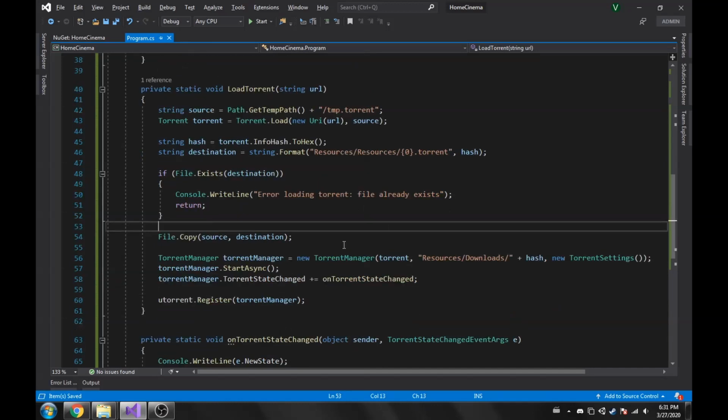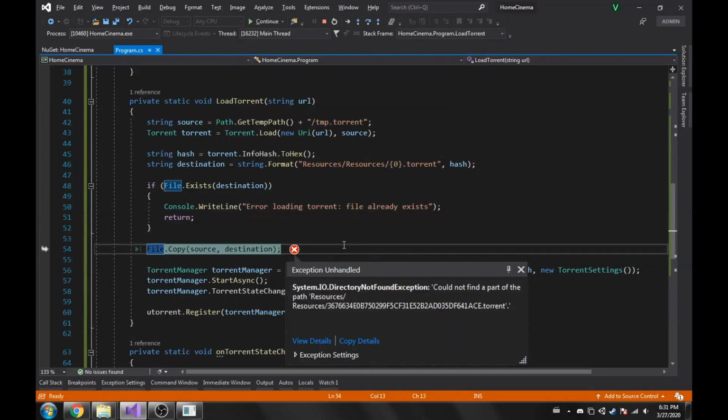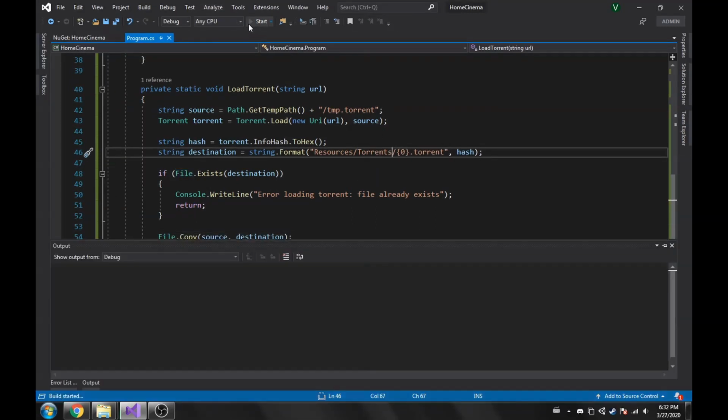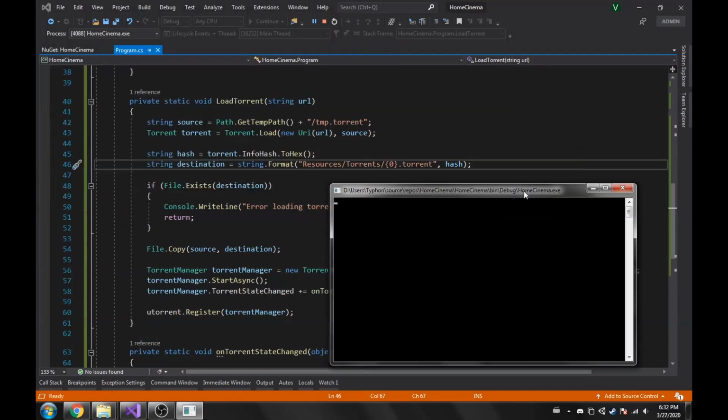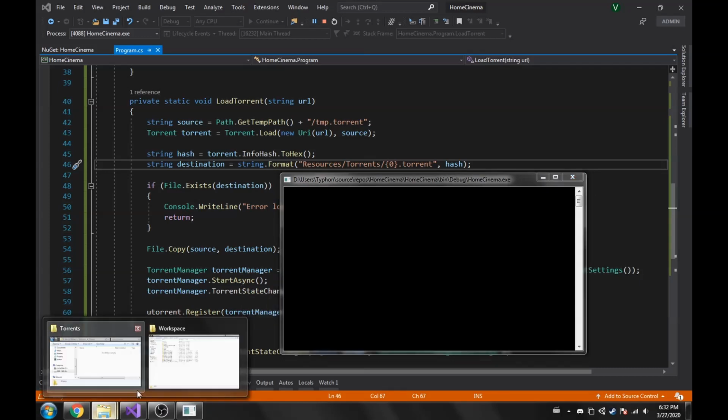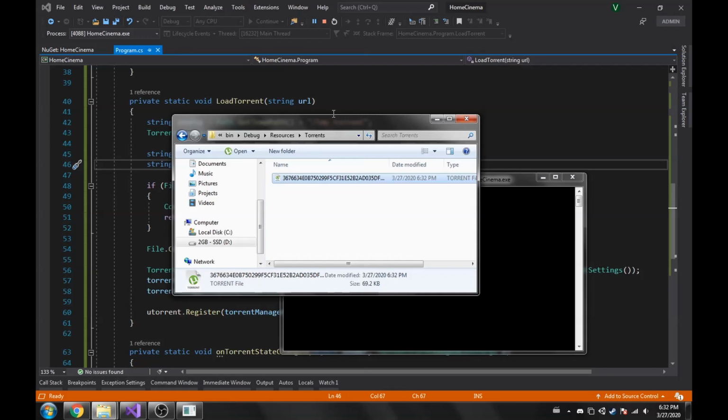Okay, let's run it. Could not find a part of the path. Okay, of course you cannot find a path. Let's run it again. Okay, it's running now. We see nothing printed on screen, which is not necessarily a good thing, because we did start it and we did say for it to debug on. But we have the torrent file here. There's nothing in the download, so it doesn't seem to be downloading anything.